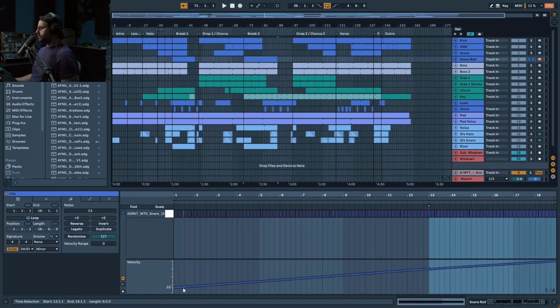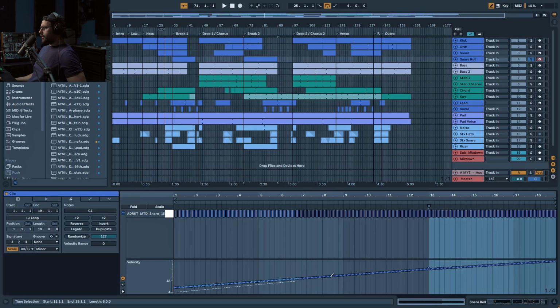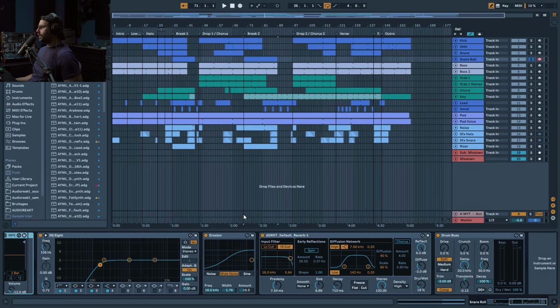If you want to do that, you need to press B to get the draw mode, and then you just hold Control and you can draw the waveform you want. So that's pretty handy. Then the processing is very similar to the other one. You can see just EQ to cut a bit of low, then erosion for noise, reverb, and drum bus. I'm not going to go over it because it's exactly the same process.